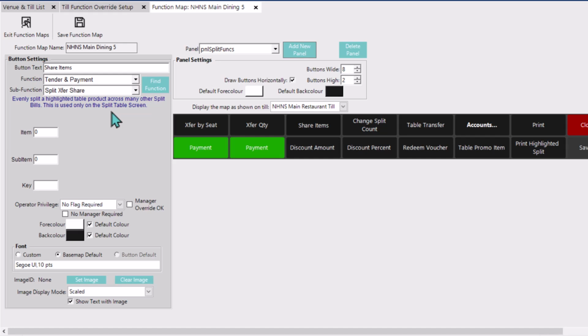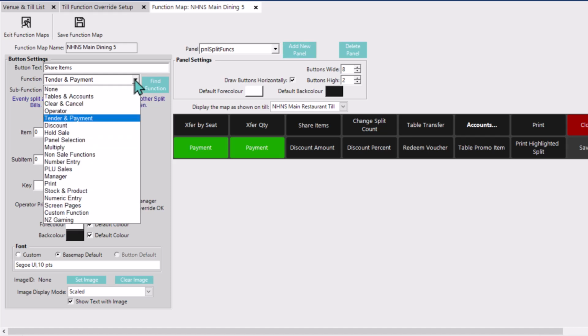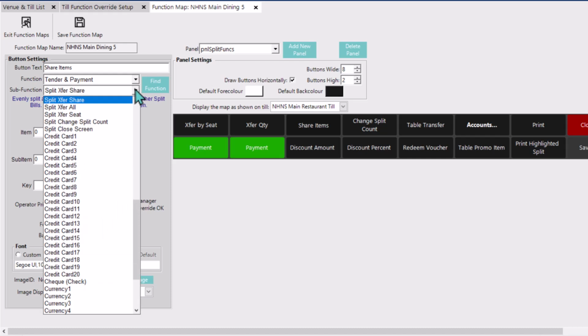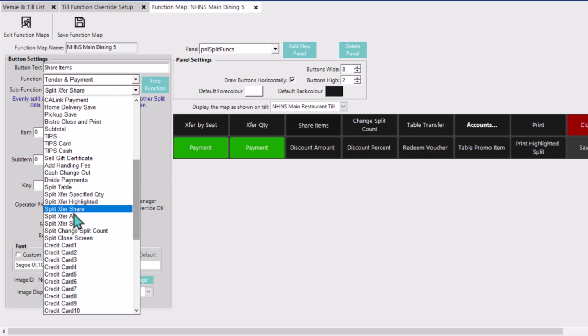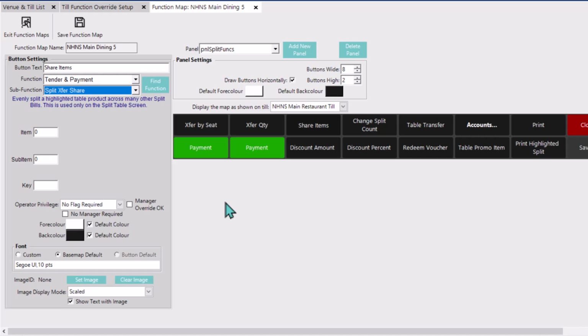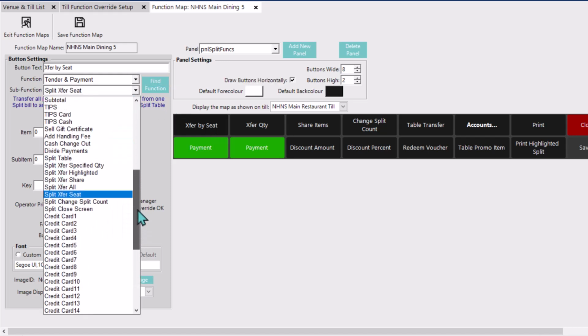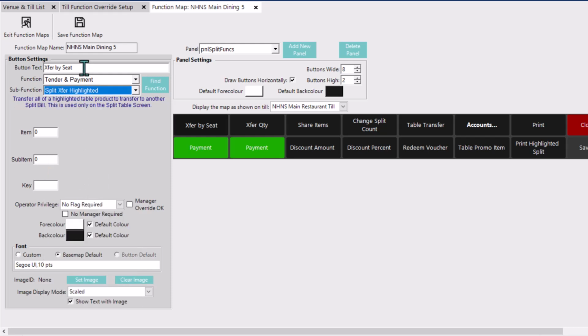Now aside from those three, we do have a couple of other split functions here in the tender and payment list. If I scroll up a bit, we have our transfer highlighted, and we have split transfer all. So depending on how your database is set up, you might want to swap some of these around. For example, let's say here in No Hats, No Stars, maybe we don't typically use seat numbers. So I might want to change the split transfer seat till function to, let's say, the split transfer highlighted, and of course change the button text there.